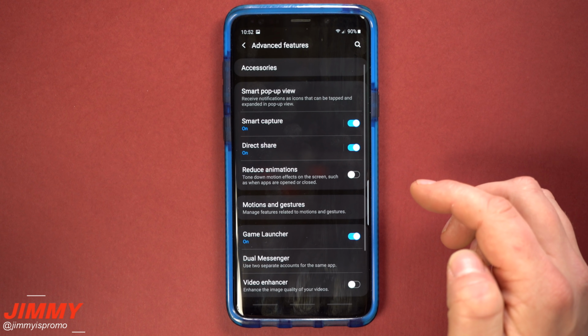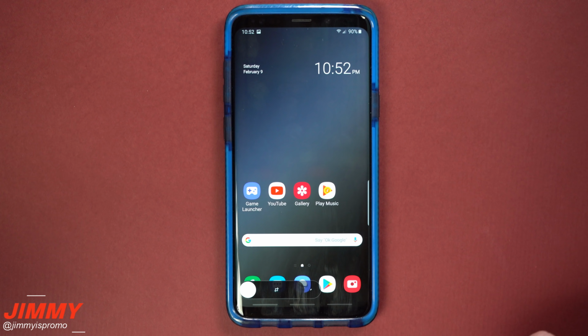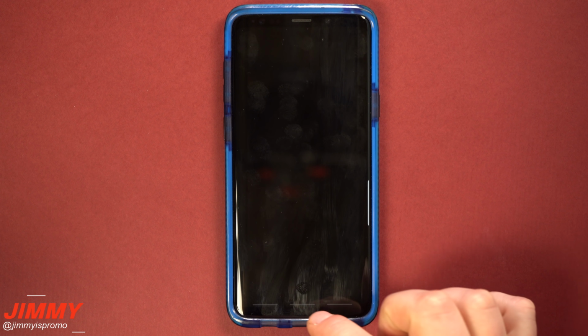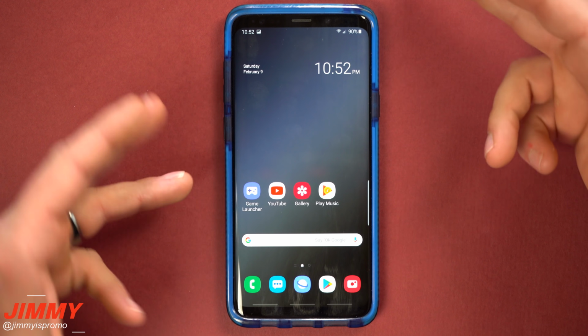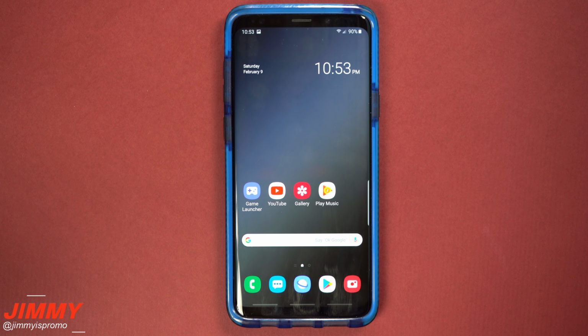So if I go through here, go back to the advanced features, and reduce the animation, then let's say I go back in and take a little screenshot, you can see that it'll change just a little bit. But it's a little bit more visible when you open up applications and close them, because you won't really see it shrinking down, you just see it closing. And that's pretty much what that reduction of the animation does.